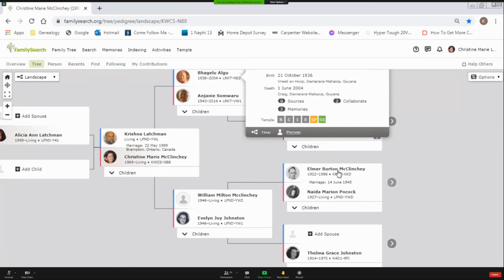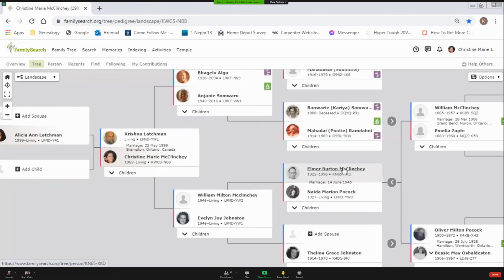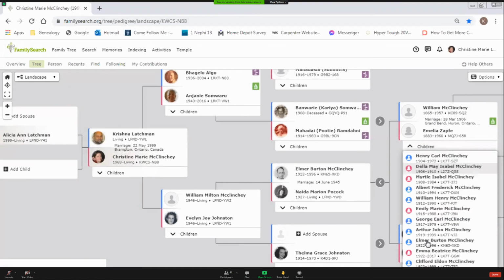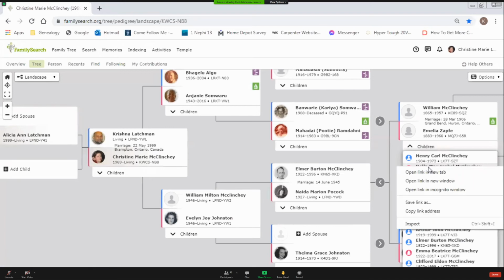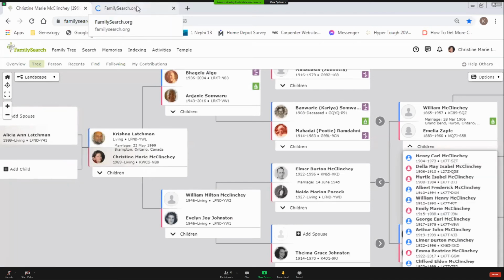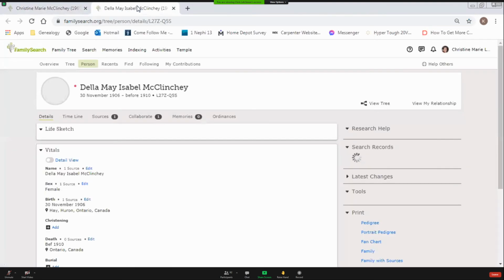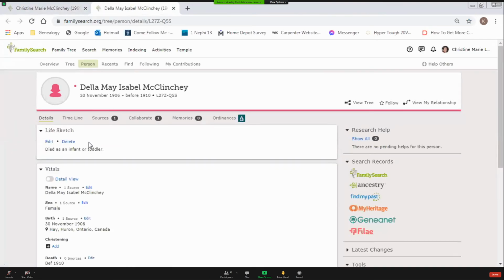This is my grandfather right here, Elmer. And if I go to his parents and drop down in the children, I can see him listed here, Elmer. I'm going to select one of his older sisters, Della May, open her in a new tab, go up to the top and look at her person page. Her life sketch, she died as an infant or a toddler.